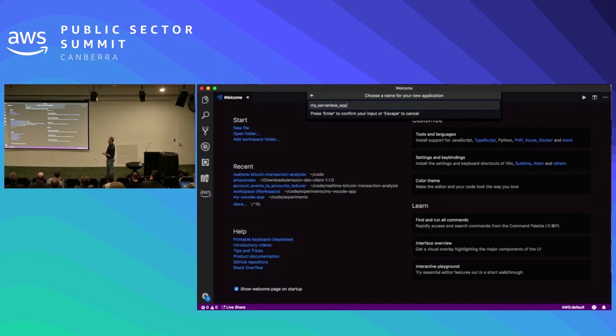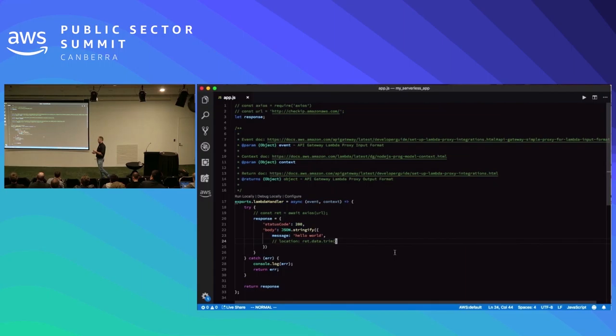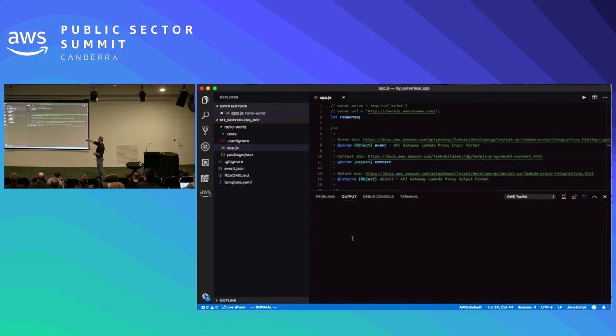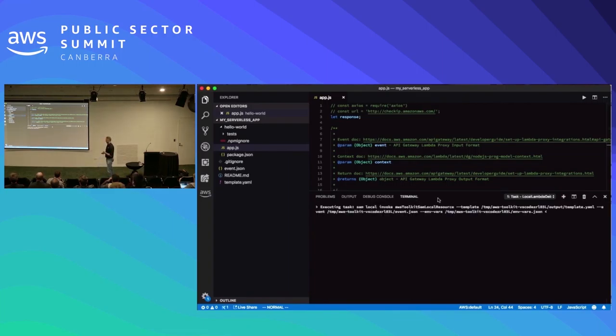Okay, so when we create our new SAM application, we have to give it a name, an S3 bucket, and a region where we're going to be deploying this serverless application. When we create the application, we get the standard boilerplate code. In this case, all it's doing is saying hello world. So this is showing us running it locally.